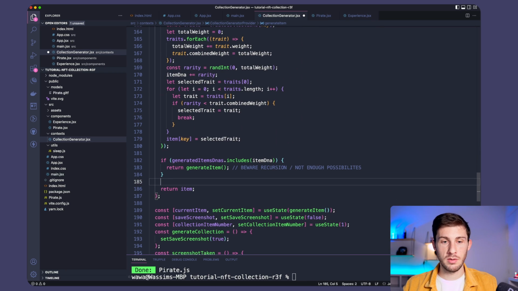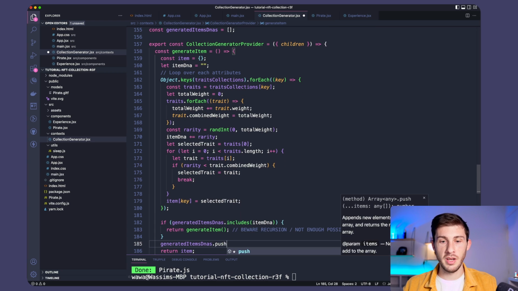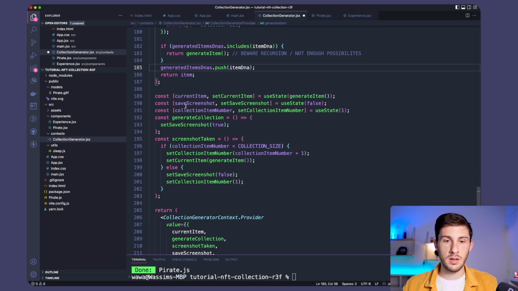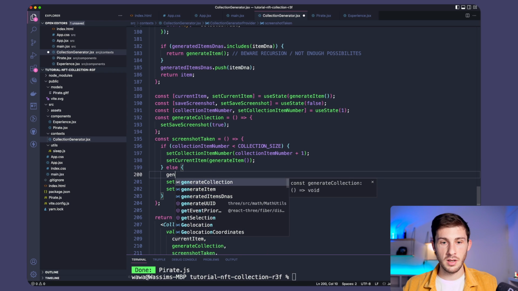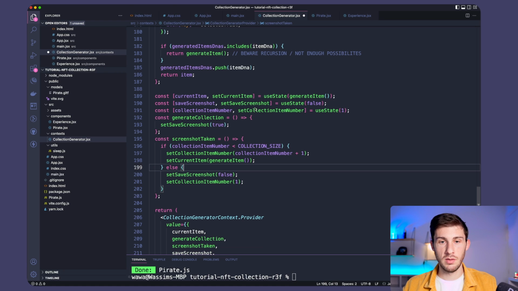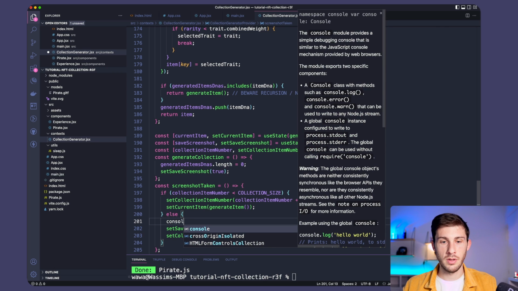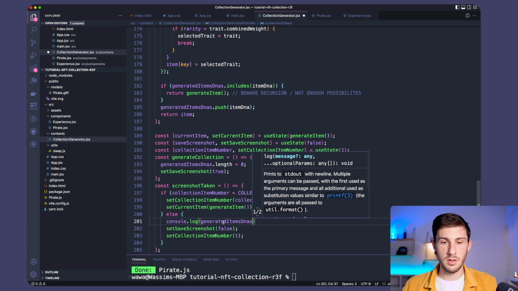If it's not the case, we will add our new DNA into our generatedItemDNAs. But what we also need not to forget is to empty our object here. So generatedItemDNAs.length equals 0. Or we can put it at the beginning. Here, generate collection. Here we empty it. So what we can do is at the end, console.log generatedItemDNAs. Let's stringify.